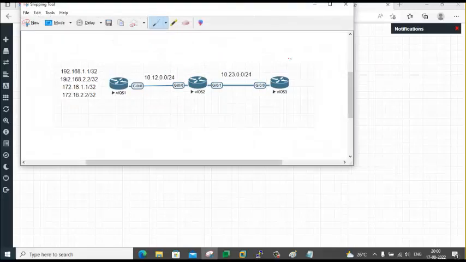I don't want router 3 to know about this network. How can you do this? You can do it on any router. You can even do it on router 3. You can also do it on router 2. But if you do it on router 1, it won't even go to router 2.